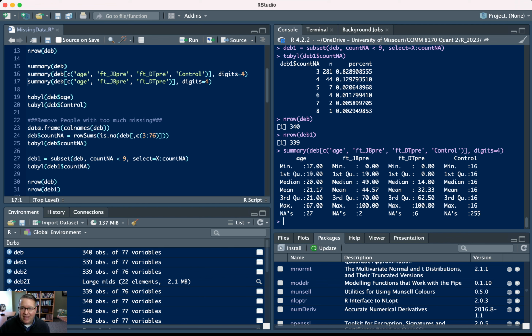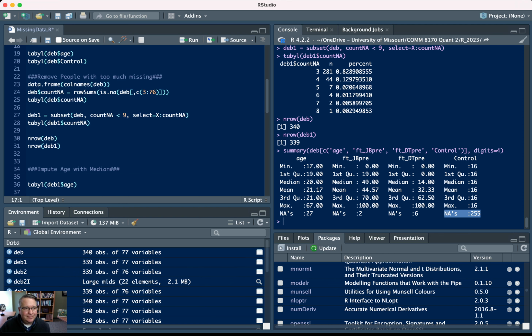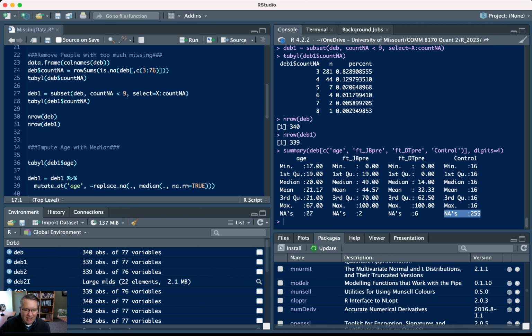Another problem that we have is that we have variables indicating which experimental condition people were in, and if they weren't in that condition, they have an NA. I'm going to show you how to replace those NAs with zeros, so that instead of saying we don't know what condition they were in, it's saying they weren't in this condition. So let's start with age.